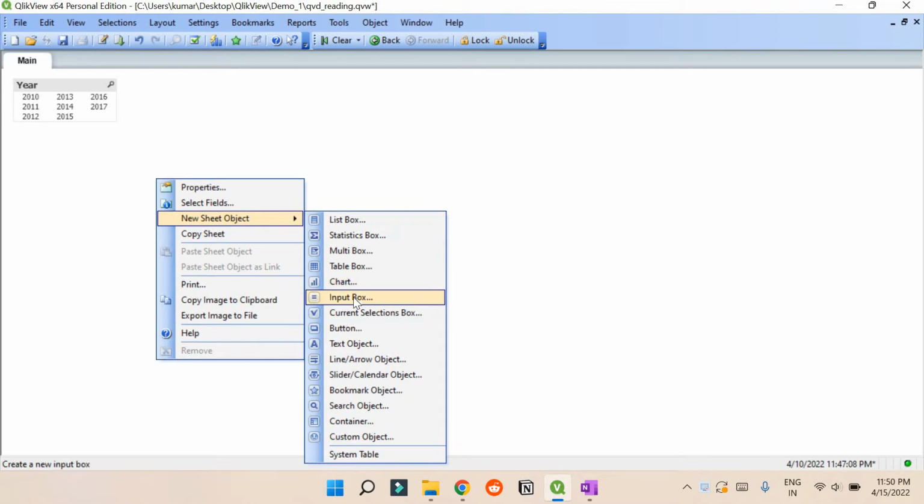We'll cover input box here, we'll cover the complete current selection box, and see what is button, what is text object and what is line arrow. Apart from this, mostly these are not used so frequently, so we're not going to see what they are used for. So let's start with this statistics box.